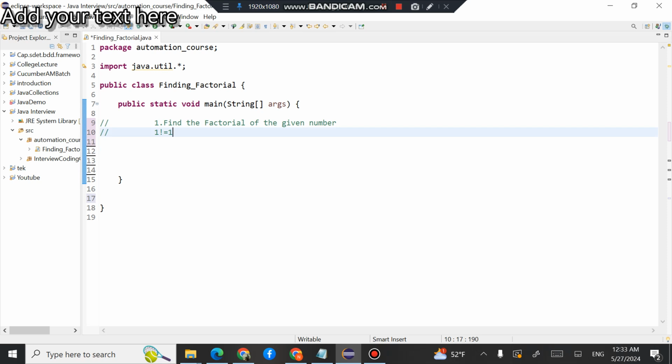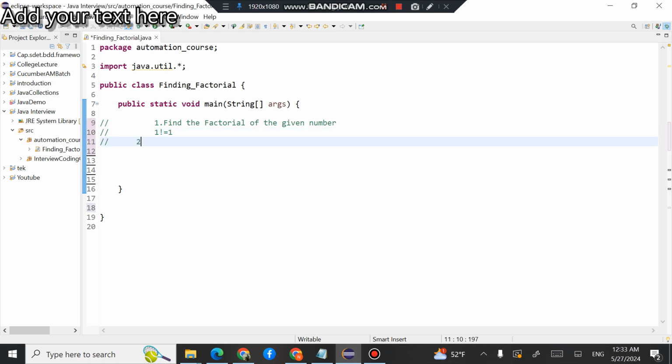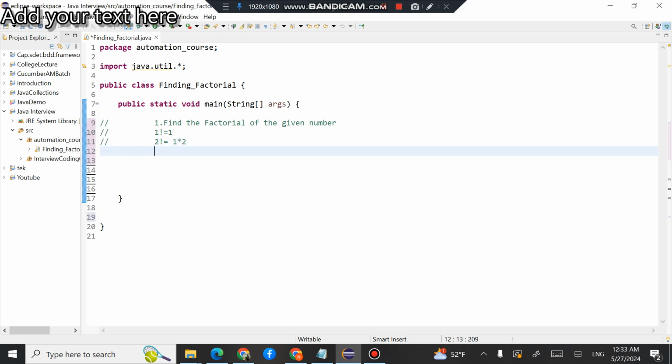It means the factorial of 1 is 1. The factorial of 2 is equal to 1 times 2. The factorial of 3 means 1 times 2 times 3. We have different approaches for solving this question. Let's go first with the scanner, then we create our own method as the second method.